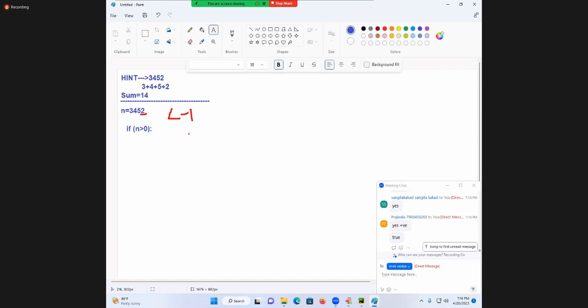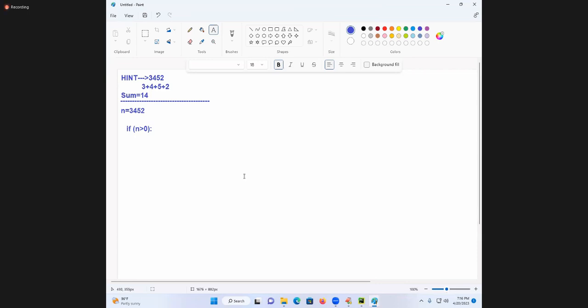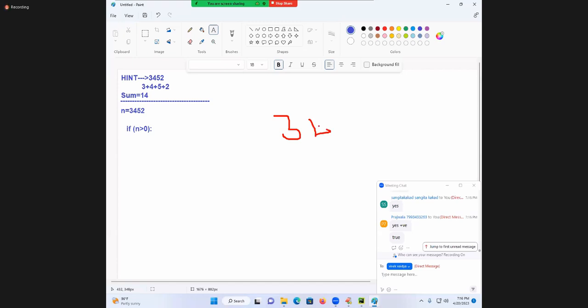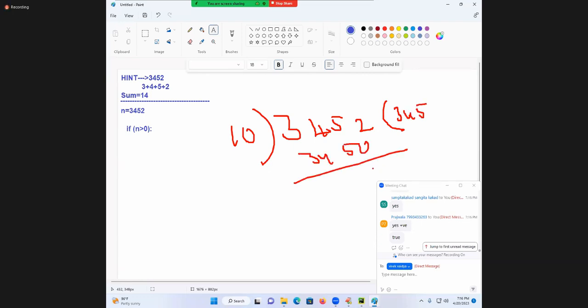Logic number 1, I am explaining. I want to get the 2 from 3452. How do you get the 2? I will go for dividing by 10. 3452 divided by 10 gives 345, and what is the remainder? So n percentage 10, so that I will get the units digit. It is simple mathematics background.